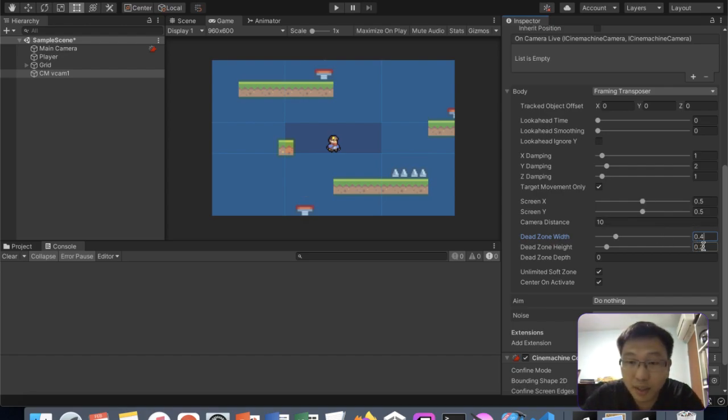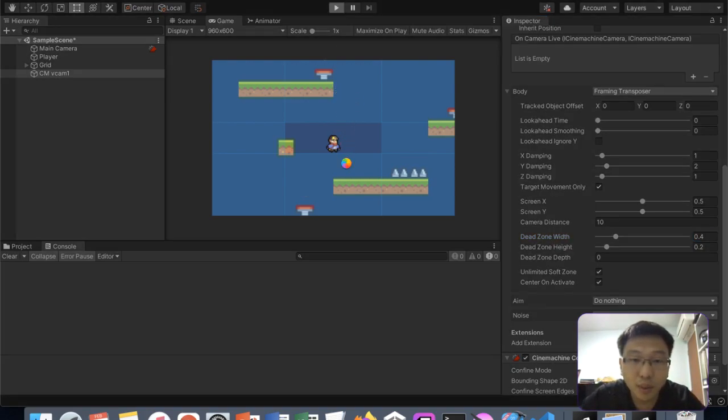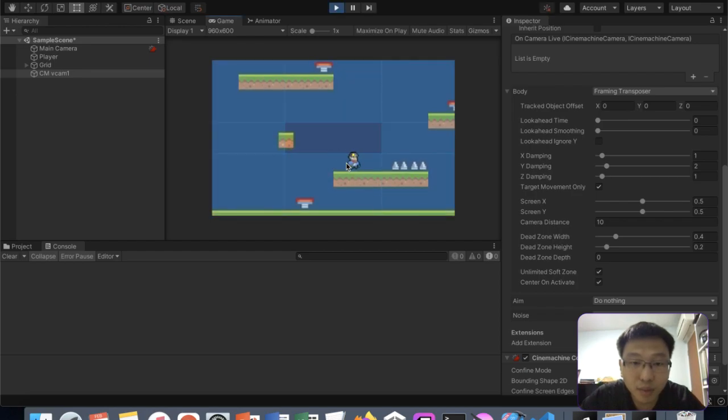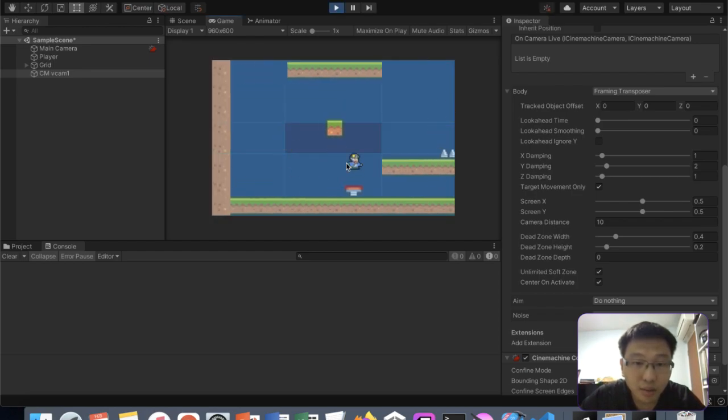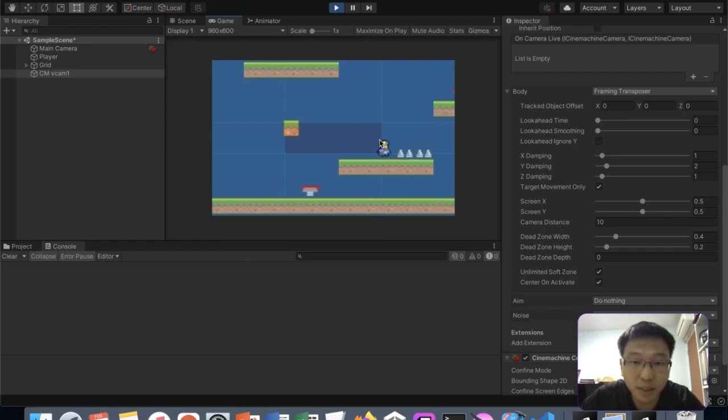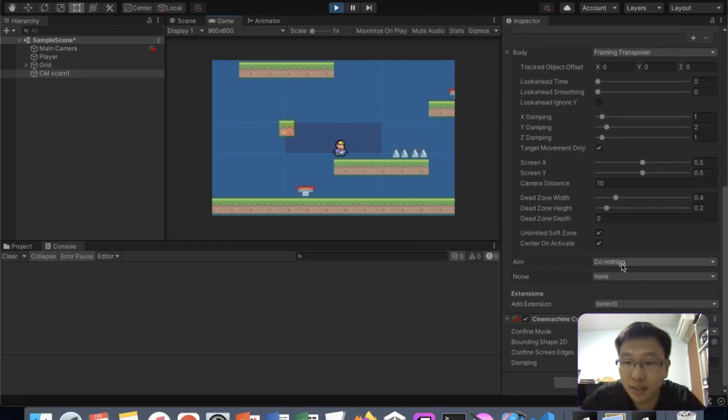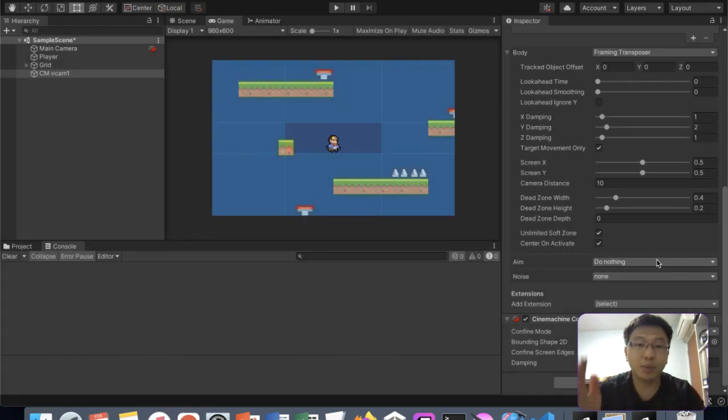And then the dead zone height, the unlimited soft zone will let the camera move whenever we are out of the dead zone. So you can see over here quite clearly, it's only when we are out of the dead zone that the camera moves. If not, you see, if the yellow dot is here, the camera doesn't move. So yeah. The other thing is the aim should be set to do nothing. Then we won't have that crazy rotation that happened just now. I was trying my best not to get a rotation, and I finally figured out how to do it. So that's for the Cinemachine camera.